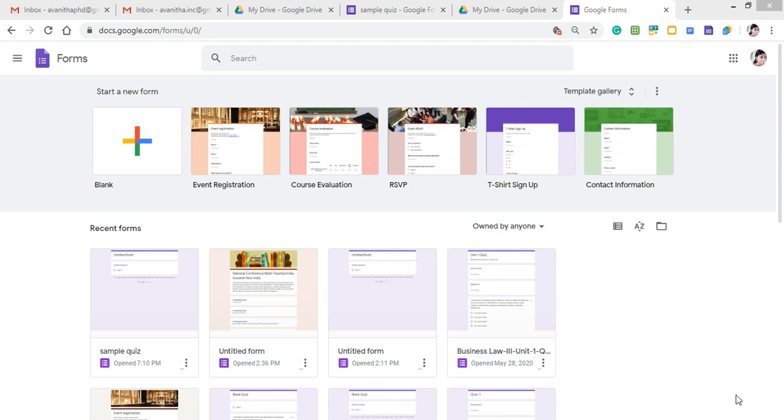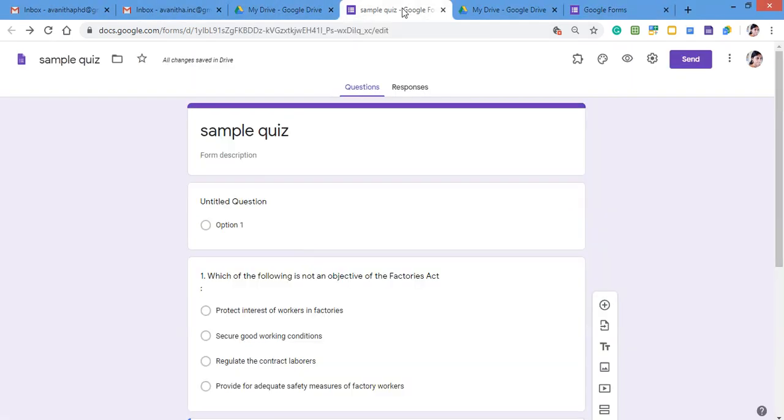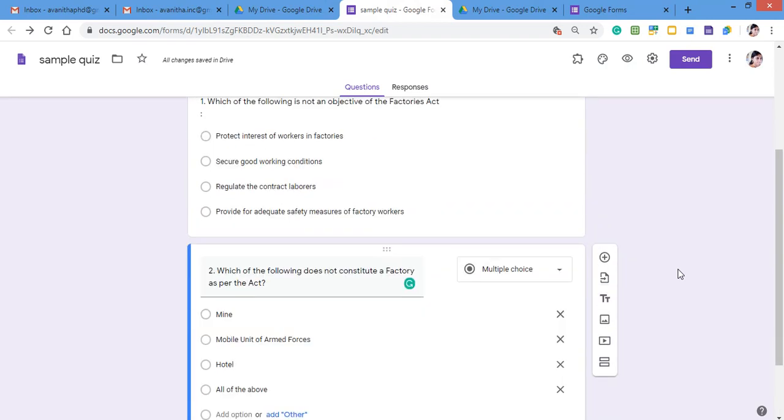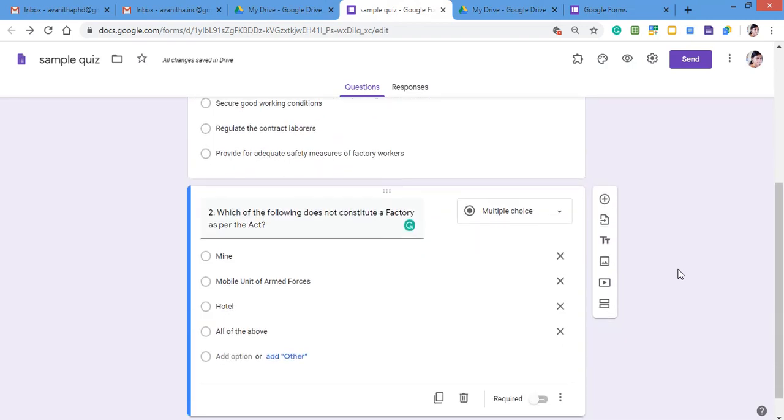To add that certificate, you have to enter the Google Form which you have created. Now I am showing you the sample quiz which I have already created. Two questions have been added to my quiz to show you. You want to convert this Google Form into a quiz, and then give a certificate to the participants or students who attend this quiz.